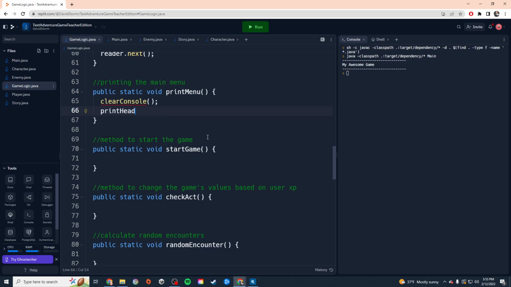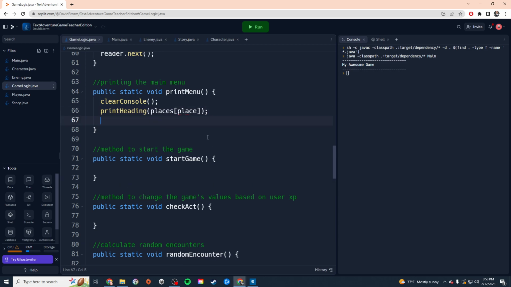So first, we're going to clear console, then print heading, and we're going to pass in places, place. So that's why we needed that. We needed to know what place we were in. Places, place, and then system.out.println. You have player.xp, which we have not established yet how much XP they have. We'll do that soon.